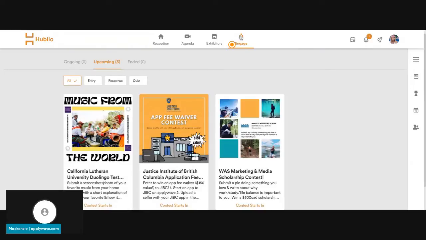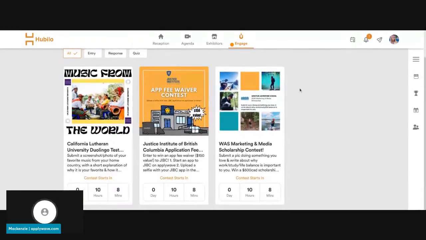Up here, we have the Engage tab. So this is where you can find different contests. So we have 3 contests that are happening during this event. One is for a Duolingo English test waiver. One is for an application fee waiver for a specific school. And then another one is for a scholarship for a specific school.